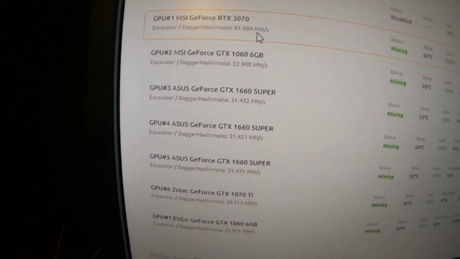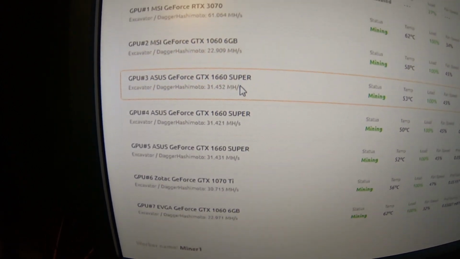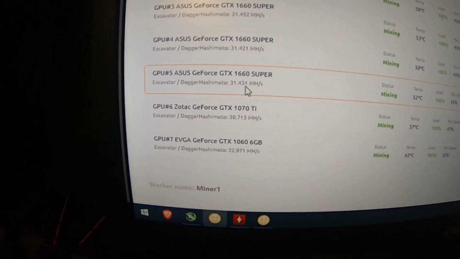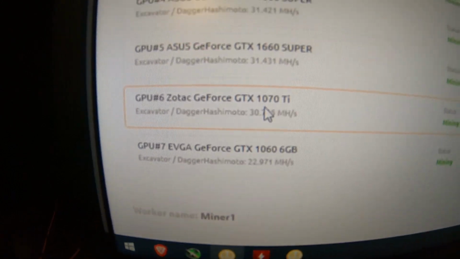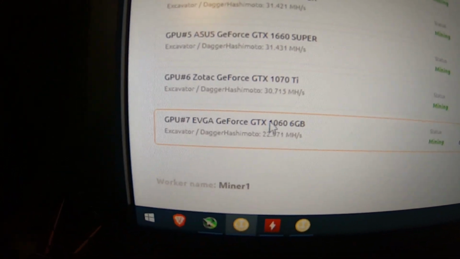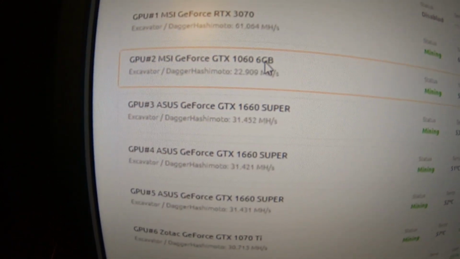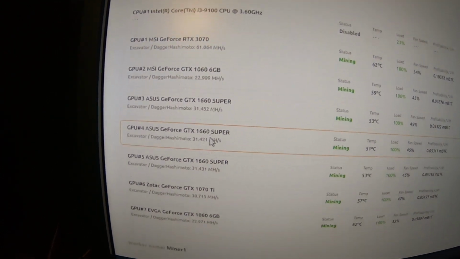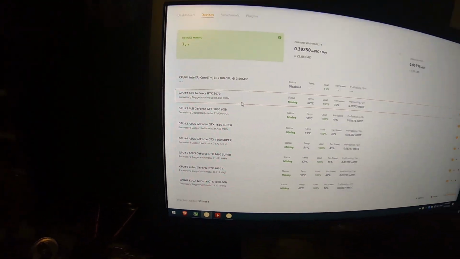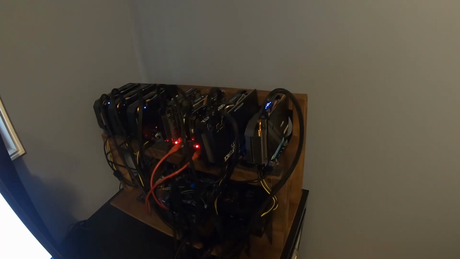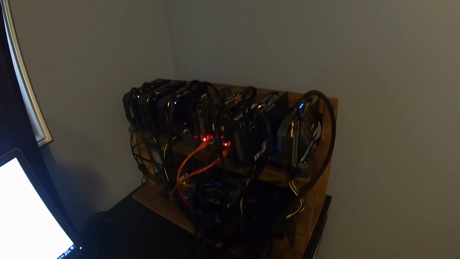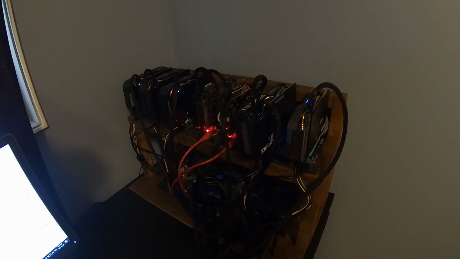3070, still at 61. Three 1660s right here, all about the same, 31.4. GTX 1070 just behind it, but of course using more power. And then two 1060s. So seven GPUs on Windows, NiceHash, everything running well. Nothing seems to be out of the ordinary. No smoke, no plastic burning smell, none of that stuff.